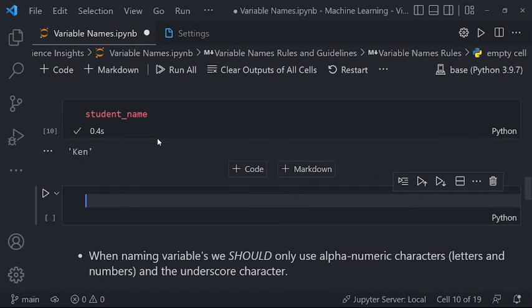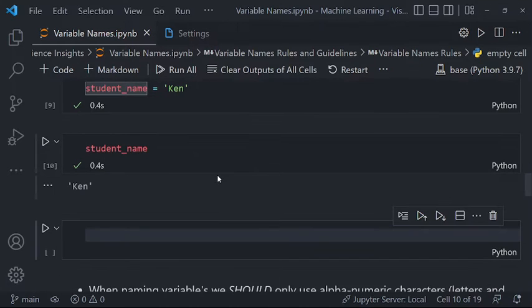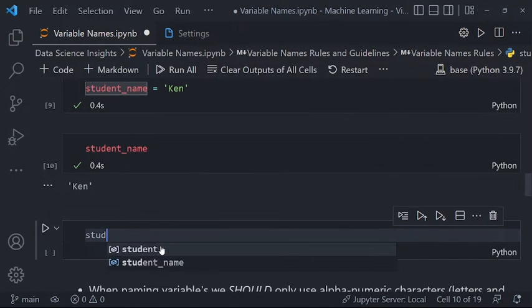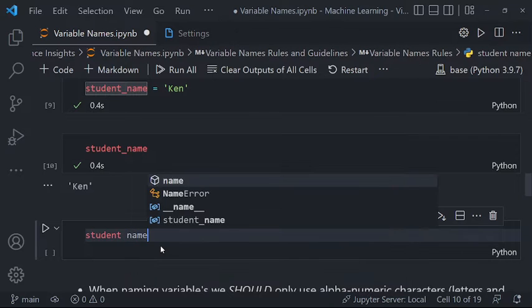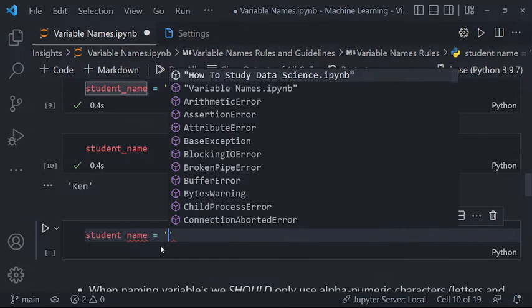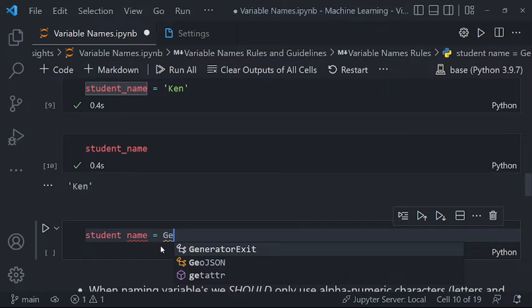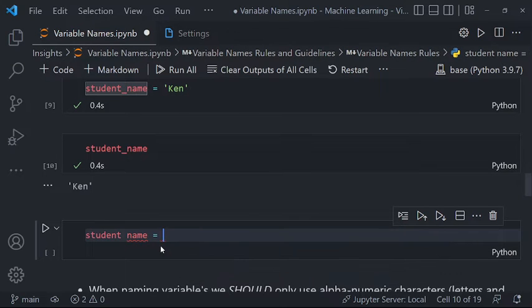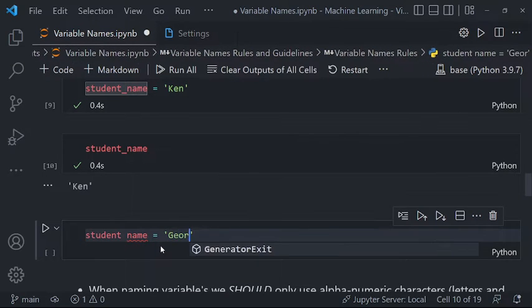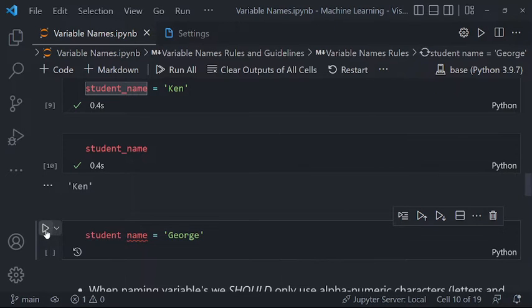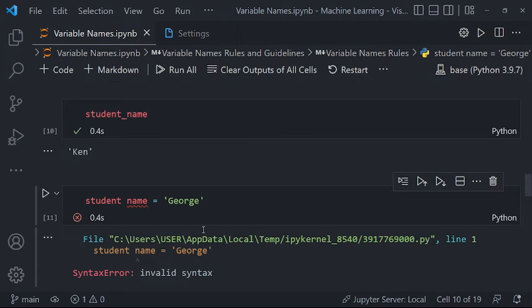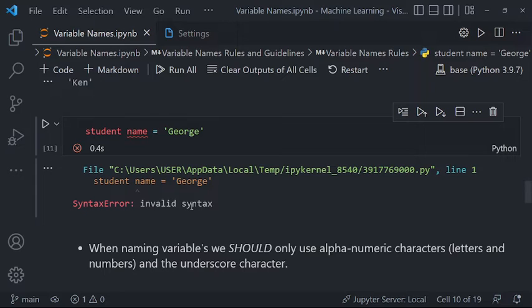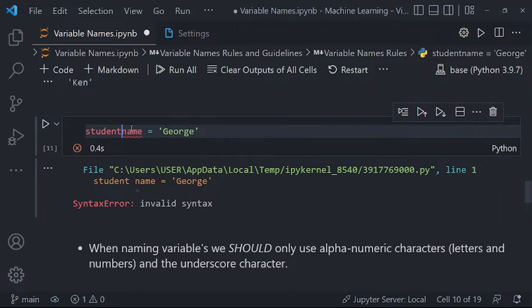Now, let us try and separate it with a space and see what happens. So, student name is, let us use another name. We get an error as an invalid syntax. Let us try and separate it with a hyphen and see what happens.